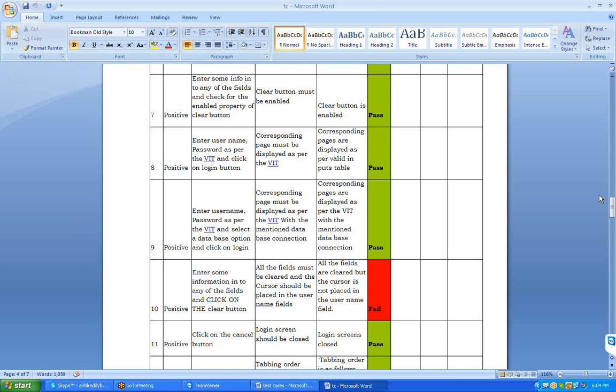VIT means valid input table: correct username, correct password. If I mention valid usernames and valid passwords, it will be lengthy. That's why I maintained one table. In that I already gave usernames and passwords. So valid input table means a correct username and correct password. Simply you need to remember.